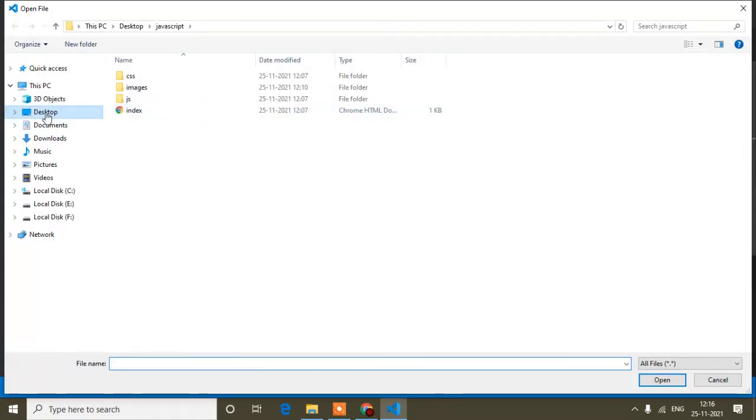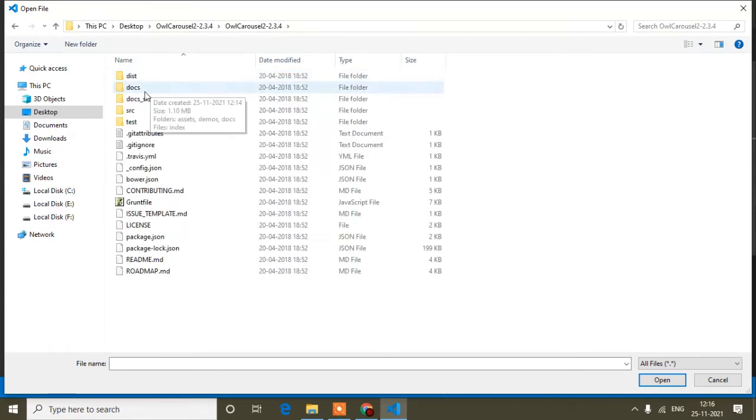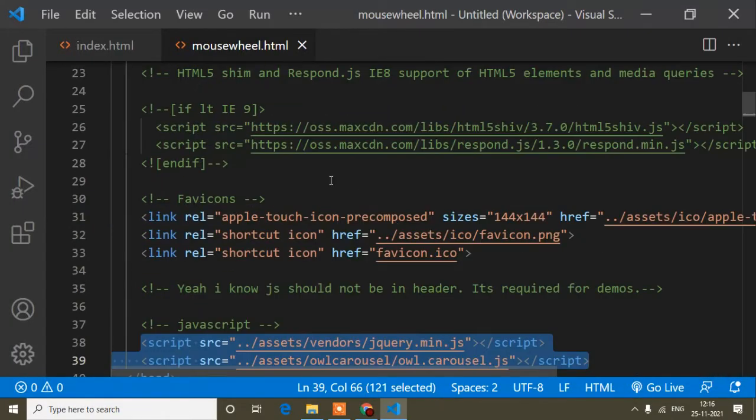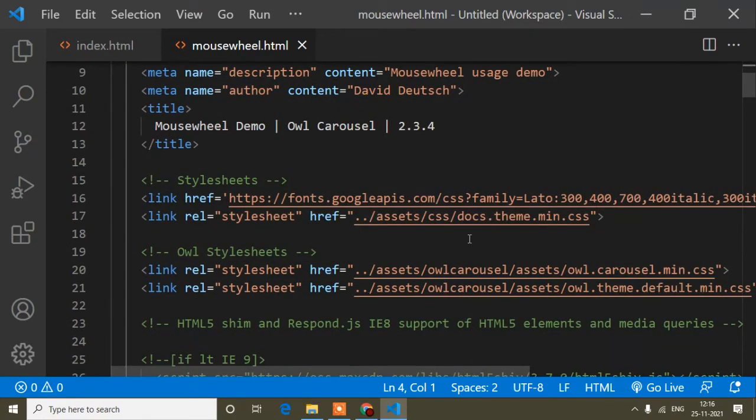So I will click this Open File, and after that go to the desktop, because I have stored this Owl Carousel folder on the desktop. I will go to desktop, and here you can see I am getting this Owl Carousel folder. I will open this one, docs, demos. And here you can see this mouse wheel, which I opened in my browser. So that one I will open. If you want, you can open any of these files.